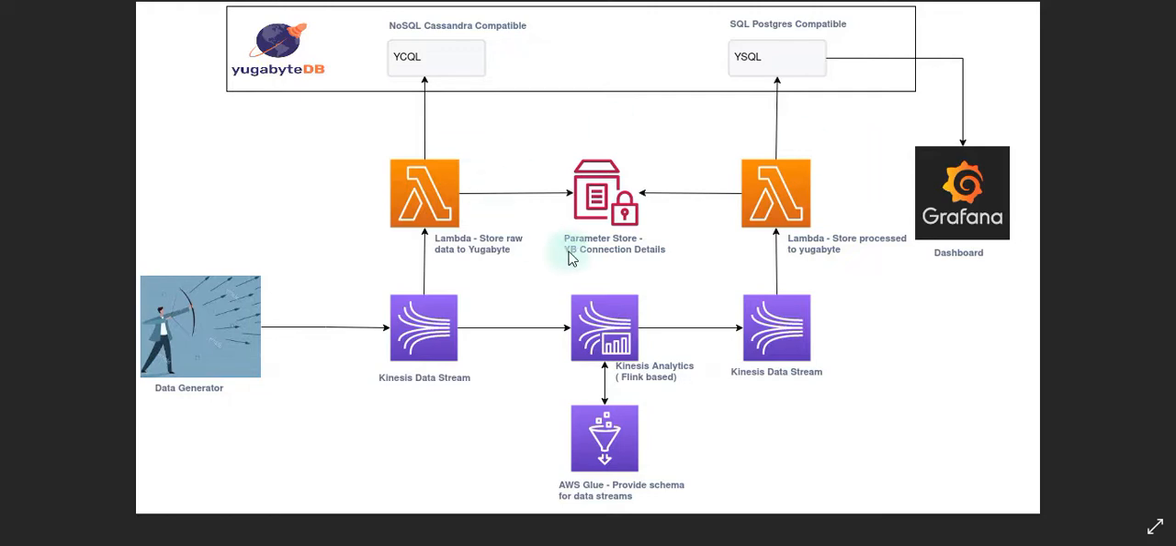Another couple of things you can see here is the database authentication. The parameters for user ID, password, host, and everything are stored in the Parameter Store, and Lambda picks up those credentials from Parameter Store on AWS. Similarly, another thing we need in this solution is AWS Glue to hold our schema for the streams. Let's see the working of this solution now.